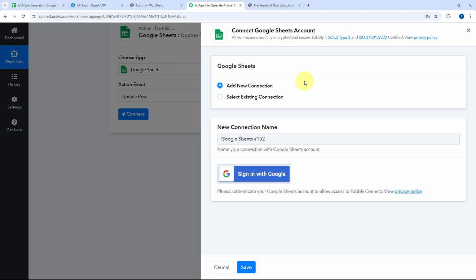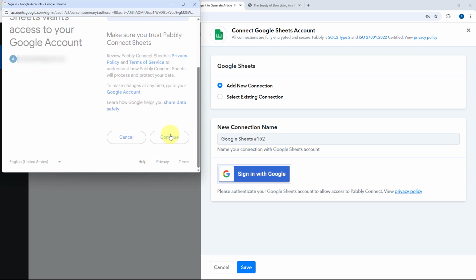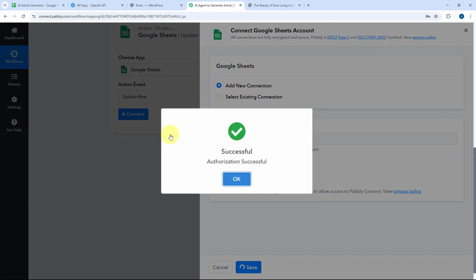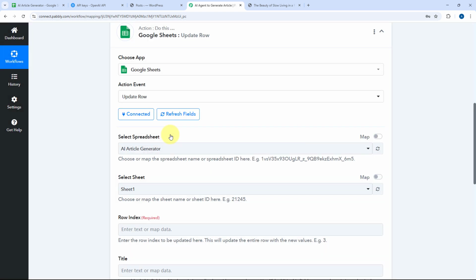Now here we have to connect our Google Sheets account with Pabbly Connect in the action step, and to make this connection, click on this option of Sign in with Google. Then after that, here in this pop-up window, select your Google Sheets account. After selecting your account, just scroll down and click on Continue. And as you click on Continue, we will see our Google Sheets account will get connected with Pabbly Connect.